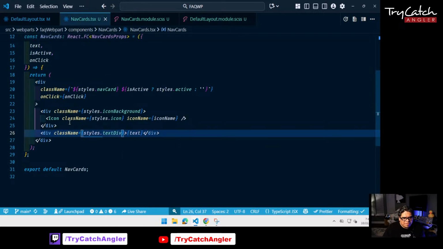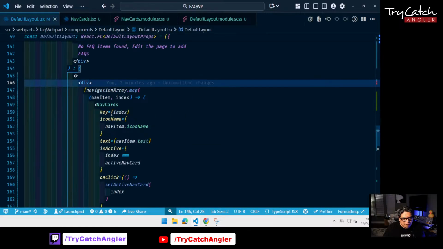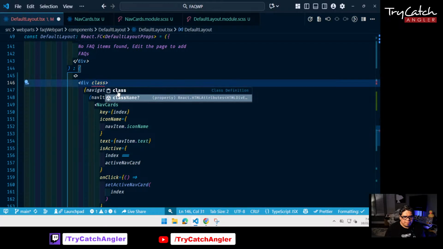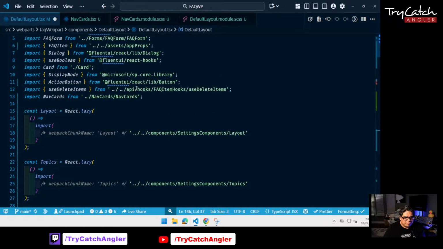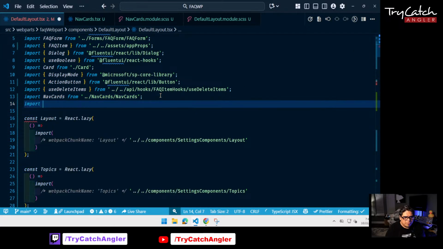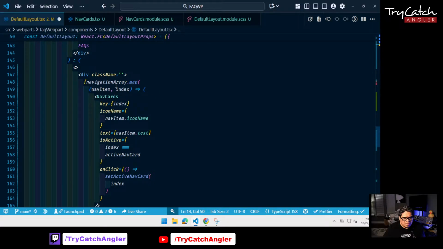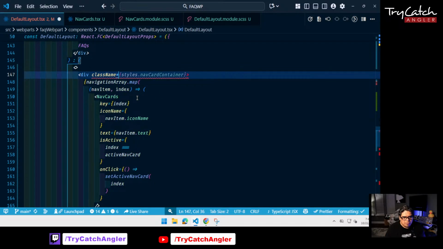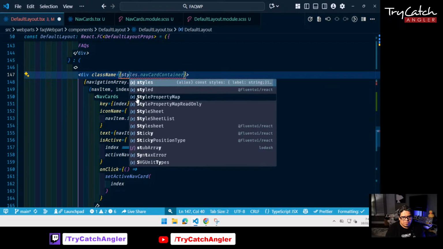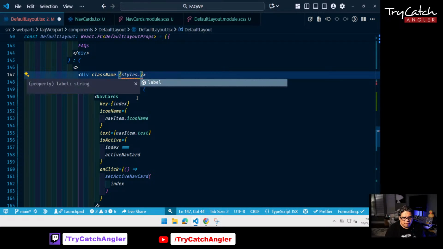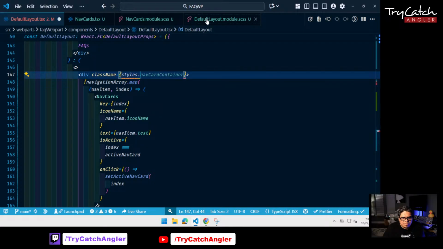And then inside of our default layout, in here we would have class name. Oh, but do we have import styles? No. Import styles from default layout module. And let's go back down here to our class. We'll do styles dot. Why is it only picking up label? Let's say top nav bar.